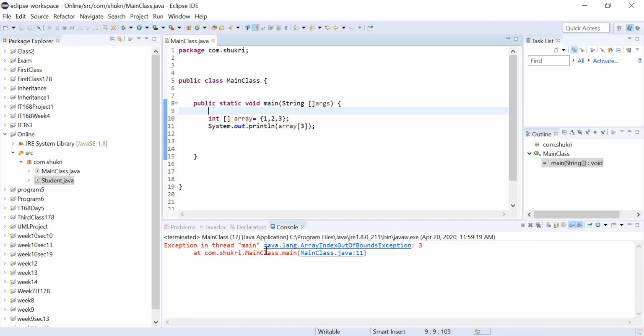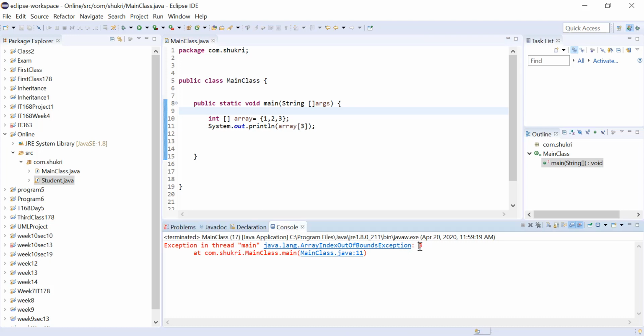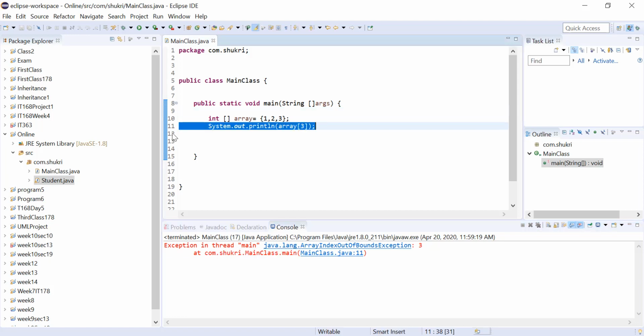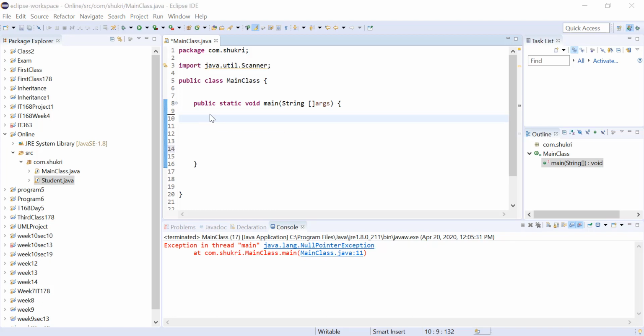So if we run it, you will see we have an exception, and it's called array index out of bounds exception. And this is the index that we are trying to access out of bounds, which is index 3. And this is the location where the exception happened, the package name, the class name, and the method. And then if you click here, it will show you the exact line where this exception happened.